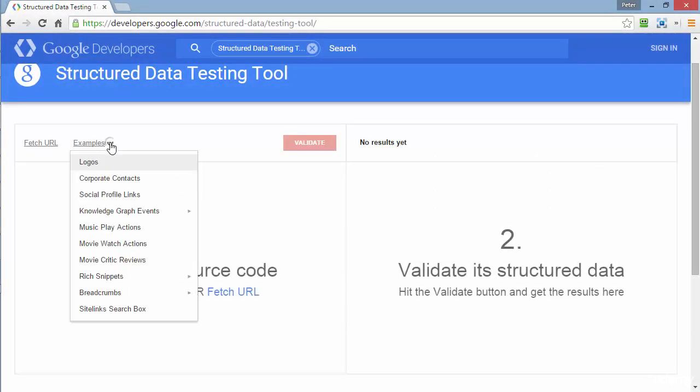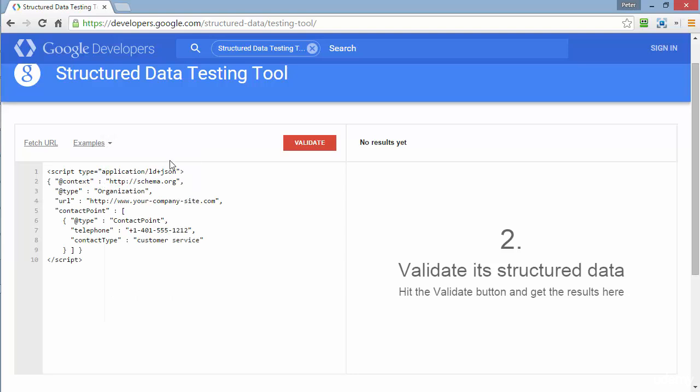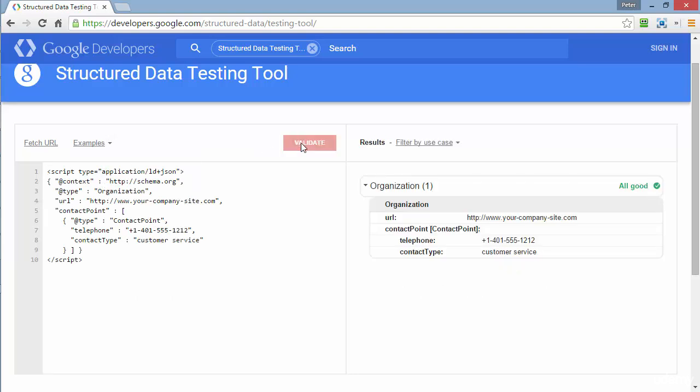Google also provides a test tool. You can paste your code into the tool, or again, enter a URL, and Google will go retrieve the HTML. Click Validate, and Google provides you with a quick report telling you what's working and what isn't.